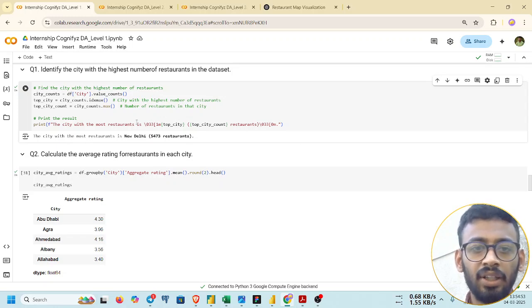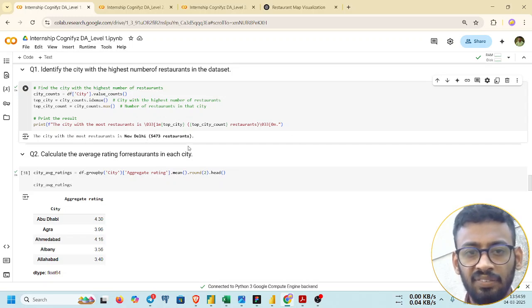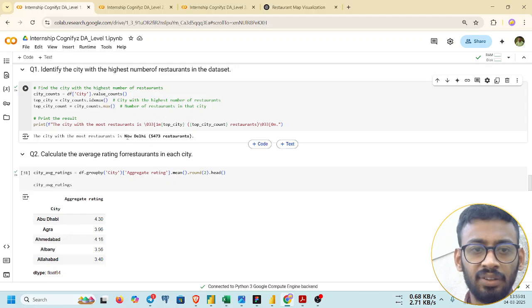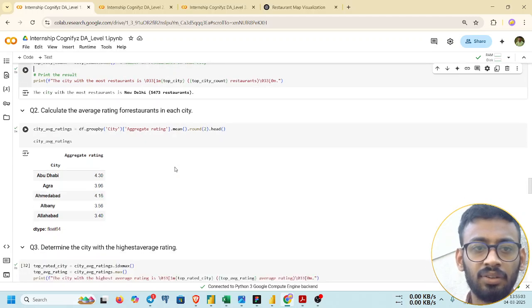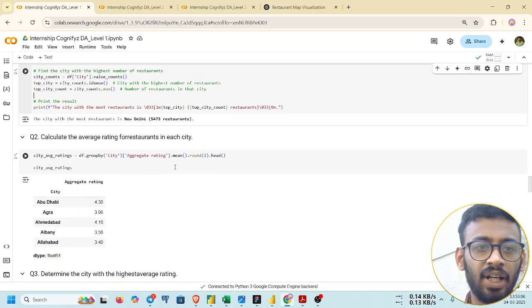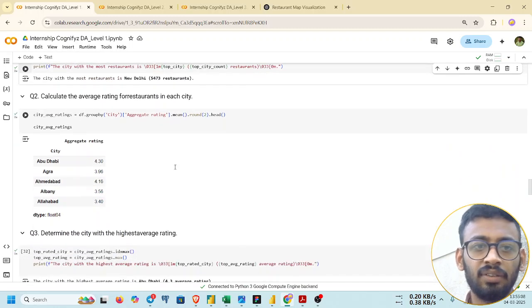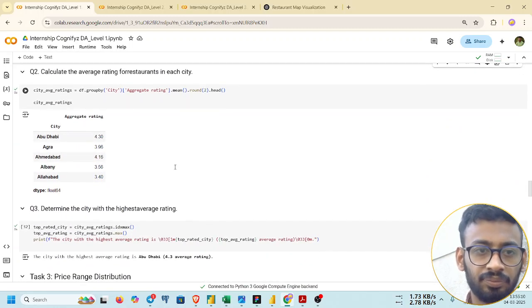So out of approximately 9,500 restaurants, 5,473 are in New Delhi itself. So the count is very high. New Delhi has a cluster of restaurants. The second question is to calculate the average rating of the restaurants in each city.